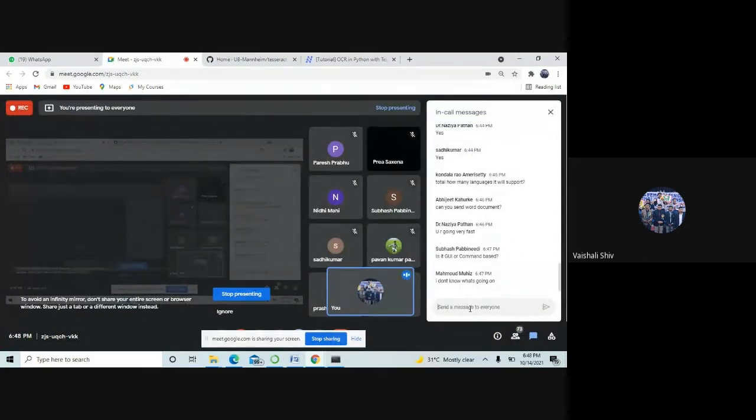Total, how many languages will it support? So many languages it will support, like 100 plus, but once you install this package, the library, you will see all those languages over there. And there is one more, conda install, how you do it, conda install pytesseract, like that. So one language thing is also there. You can install that thing. So it will support many languages.